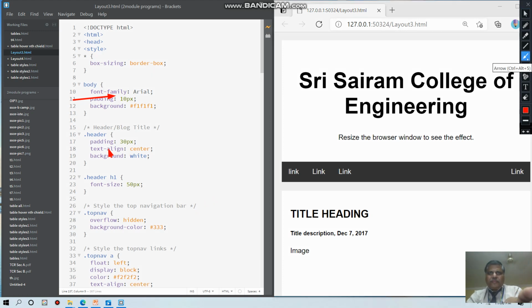Now here, see, HTML head, under the style only we are going to write all the things. There is box sizing. It is general. Wherever you want, you can apply it. Box sizing is going to be border box. Then the body is there. For this body, we are going to have font family Arial, padding 10 pixels, and a background color.